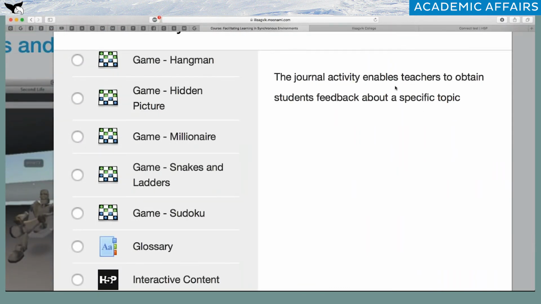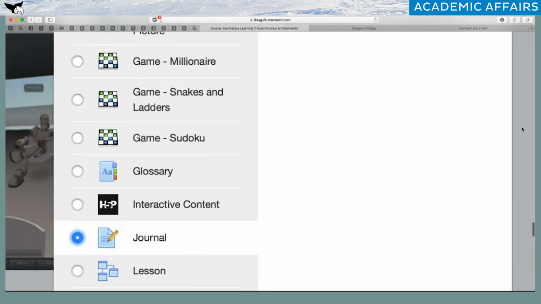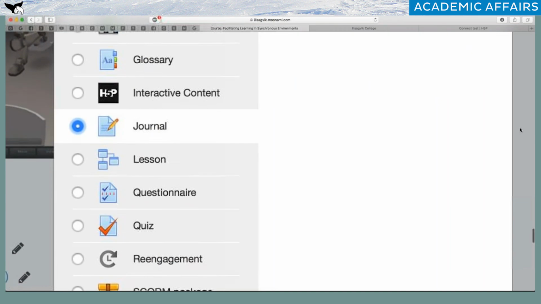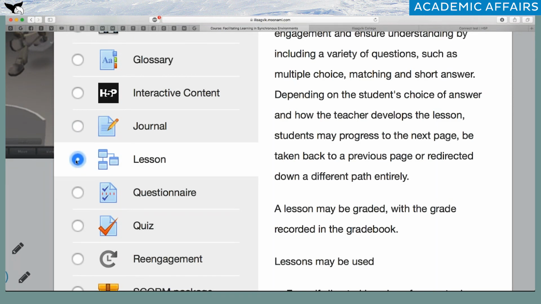So journal is a way just for teachers to obtain student feedback about a topic. So it's just a journal. Instructor adds it, says, give me your thoughts on whatever, and the student can type right in online and answer it that way. So similar to an assignment, but they're typing in directly instead of submitting a file.